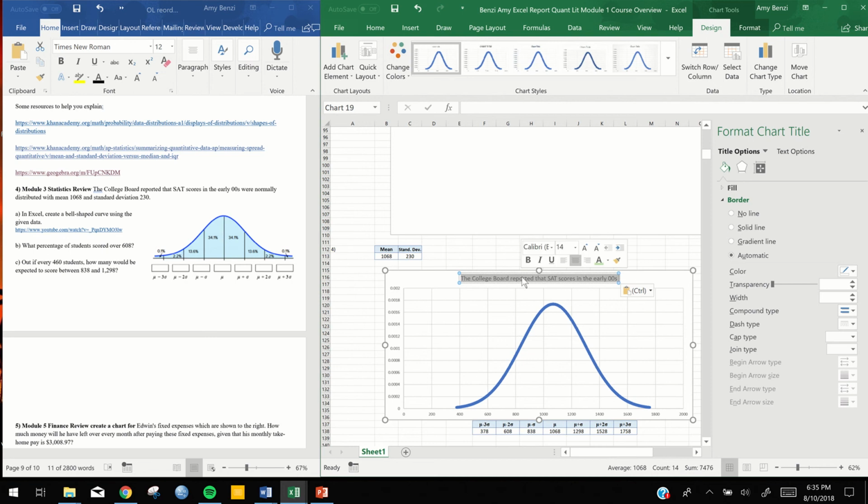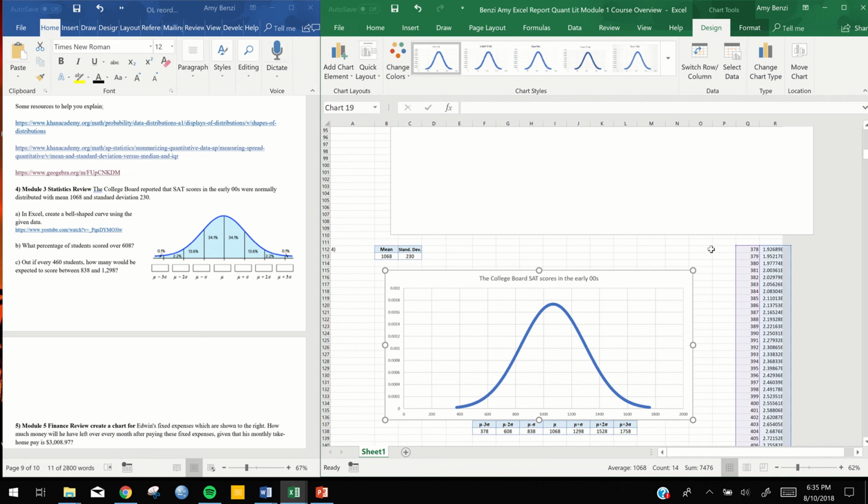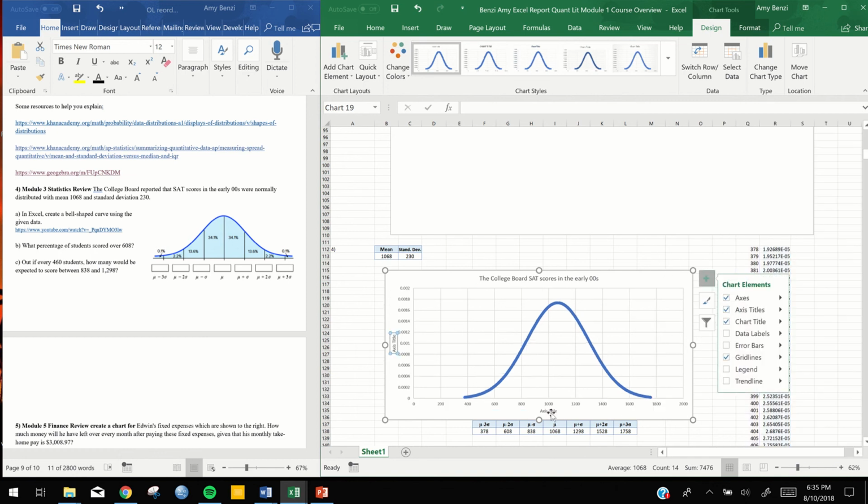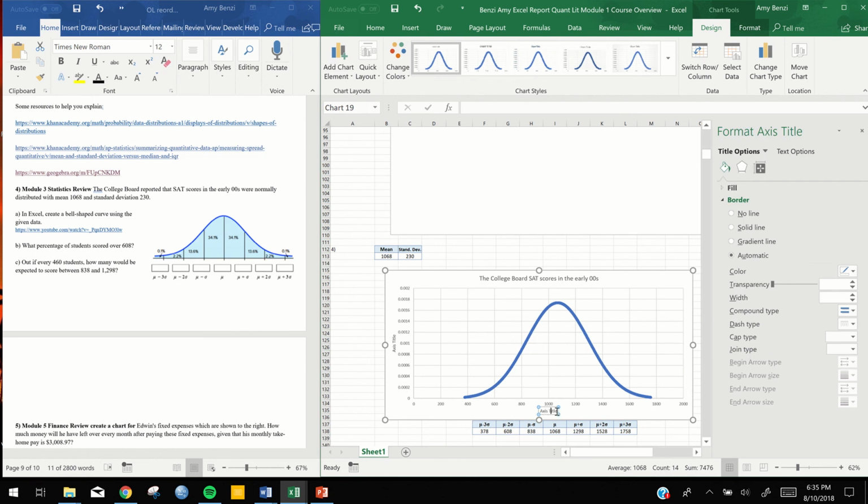College Board SAT scores in the early thousands. I want to close this out. I'm going to add some labels. My axis titles are very important. I always have to have my graphs and charts labeled for my story.